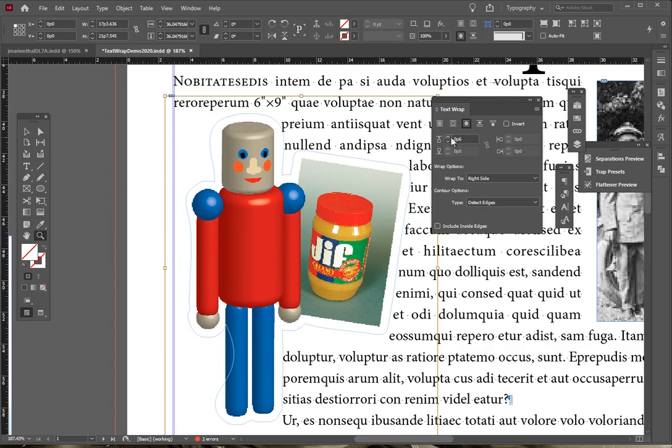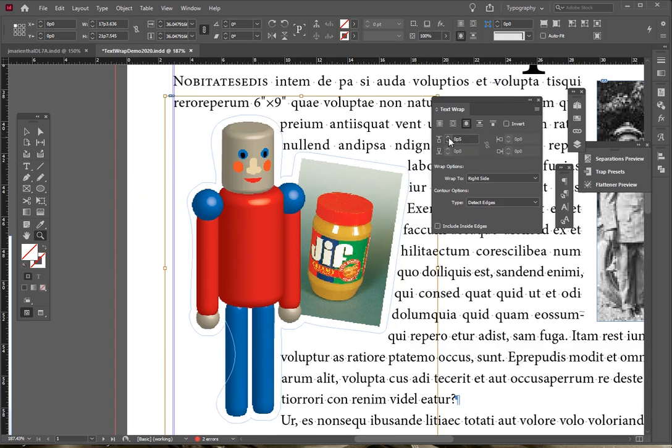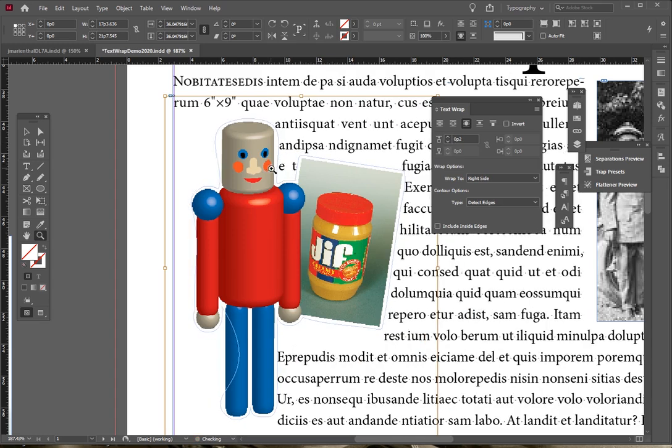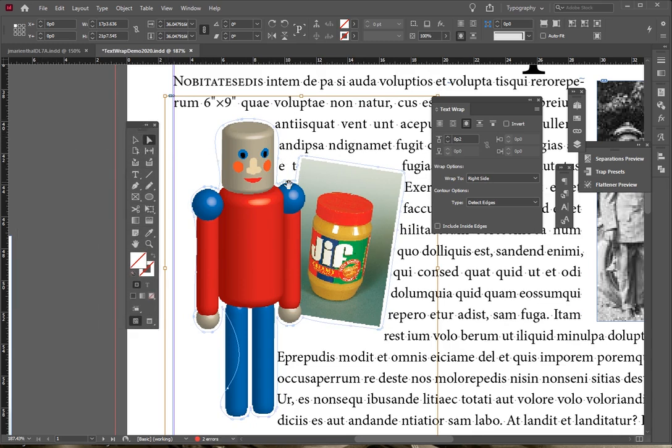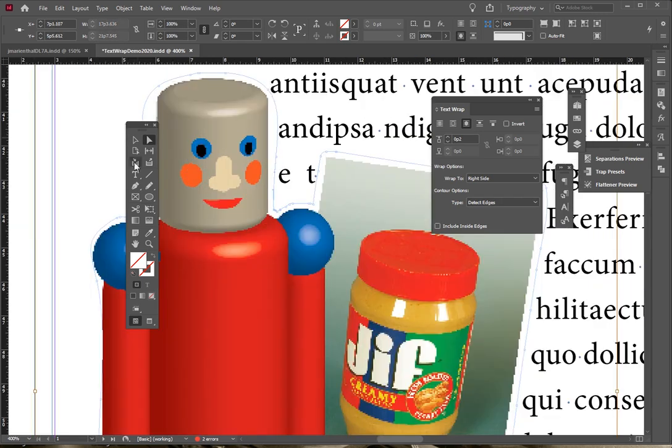And if you're worried about words popping into little holes, let's say if I reduce the size of this and I start getting type wrapping into holes there where it will affect the readability of the type, I could use my direct select tool and edit the anchor points. I can actually use my minus anchor point tool and just start getting rid of some of these anchor points.